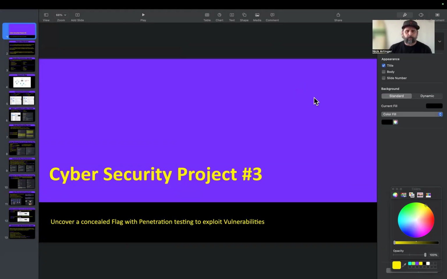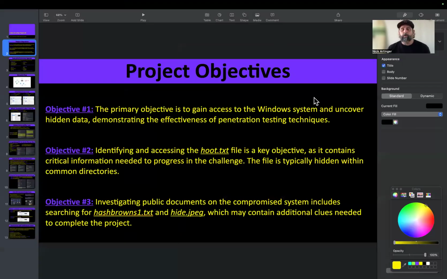We're going to uncover a concealed flag with penetration testing to exploit vulnerabilities. The project objectives: number one is to gain access to the Windows system and uncover hidden data, demonstrating the effectiveness of penetration testing techniques. Number two, we're going to identify and access the hoot file, which is a key objective as it contains critical information needed to progress in this challenge.